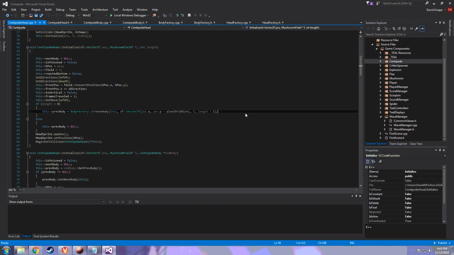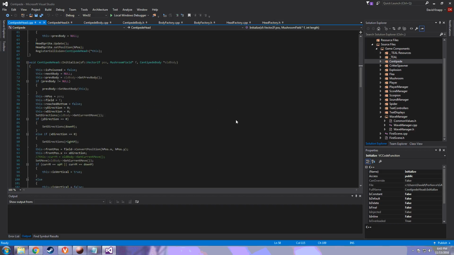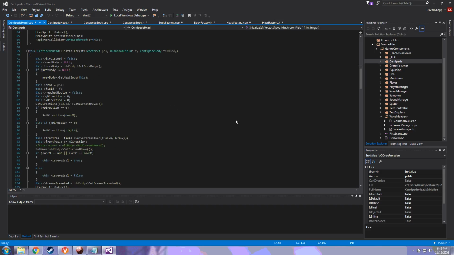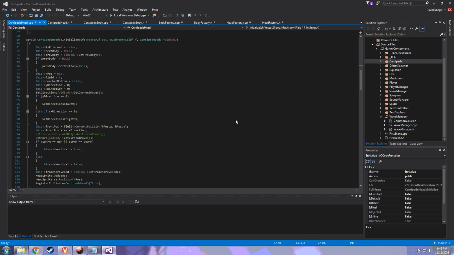It also has checks to set its directions. The directions are utilized for a variety of things in this, including positioning for looking in front of it to check whether or not there's a mushroom. The initialize on the one that used to be a body is a little different. Instead, it's all about rearranging the pointers and making sure that the pointers are correct.